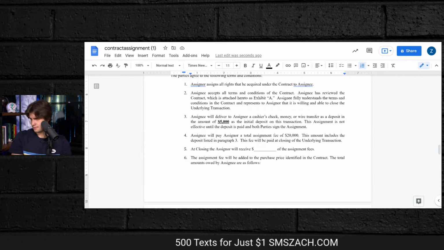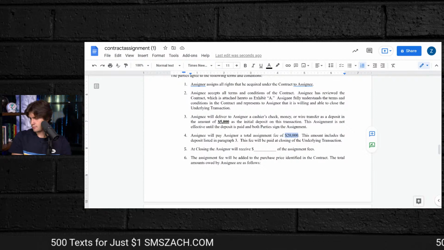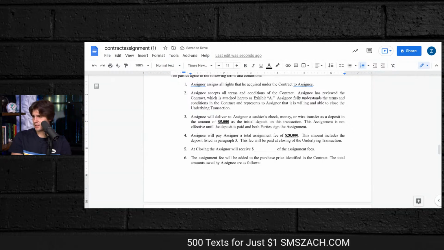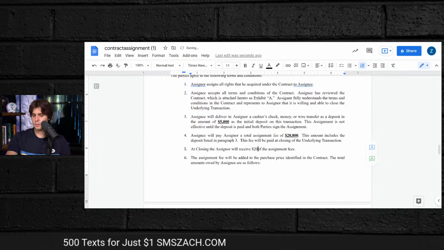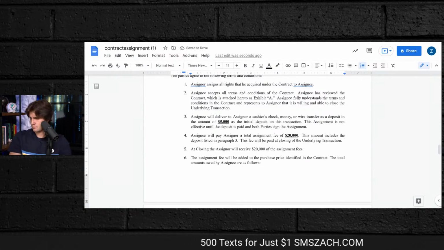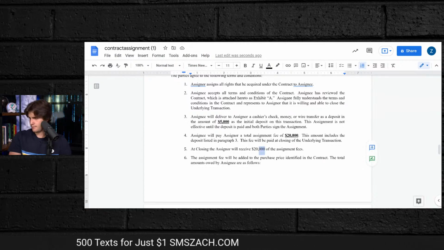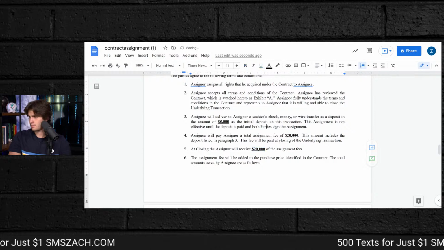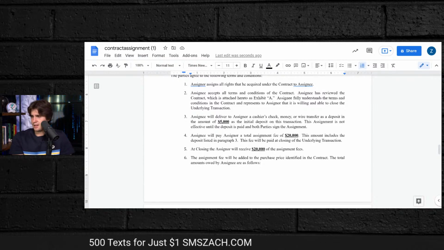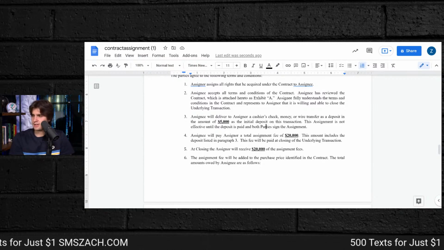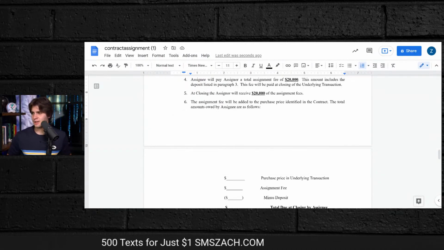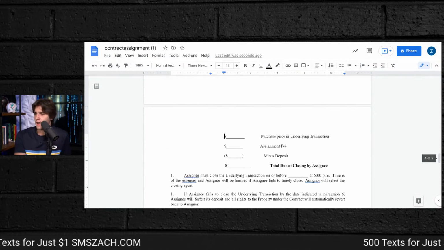Perfect, 20 grand. At closing, the assignor will receive the $20,000 assignment fee. Basically stating that we'll receive all the assignment fee there. So this amount includes the deposit listed in paragraph 3. This fee will be paid at closing of the underlying transaction. The assignment fee will be added to the purchase price identified on the contract. The total amount owed by the assignee is as follows, and then you get into the full thing.